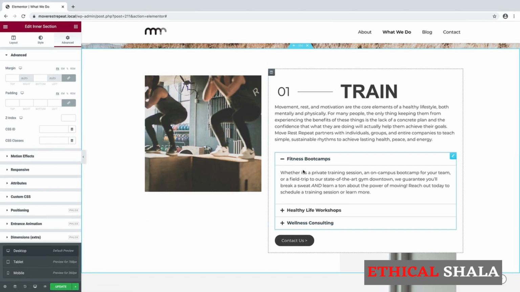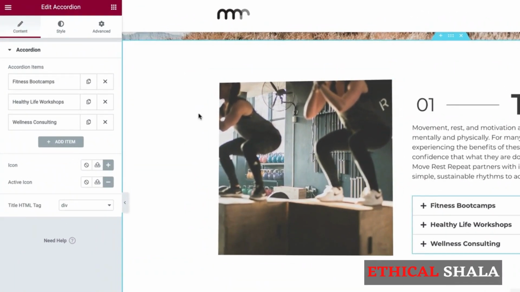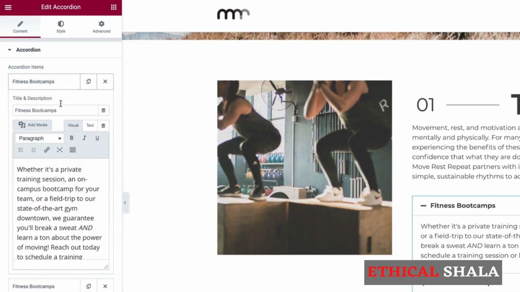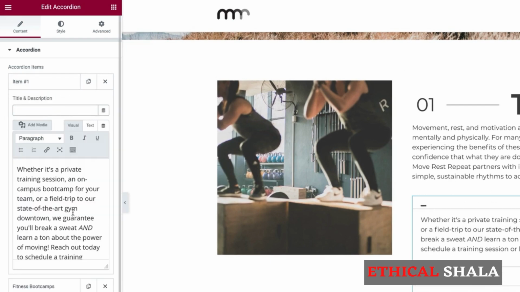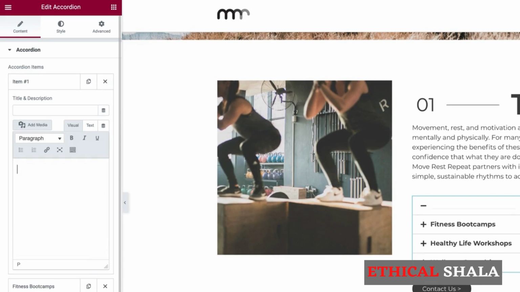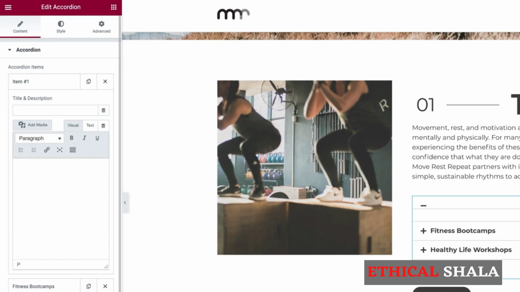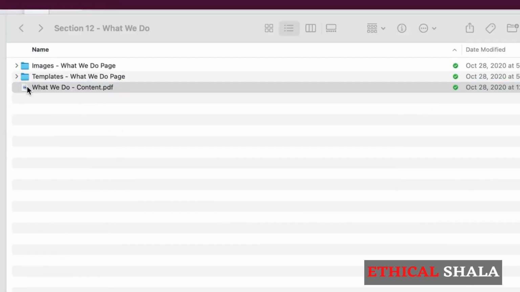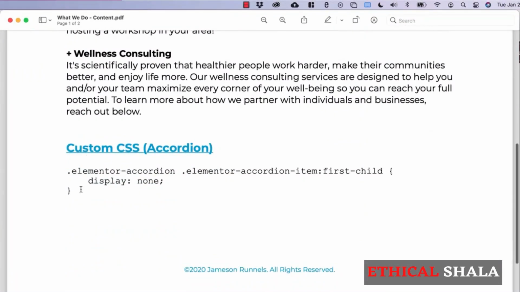To do that, we're going to do what we did on another page and copy paste a little bit of CSS code in. But first, let's go to this accordion, duplicate this top item, and just make it blank. Sometimes in development, you just need to come up with a workaround to get things the way you want them to be. Now, in your resources, there's a section of CSS code.